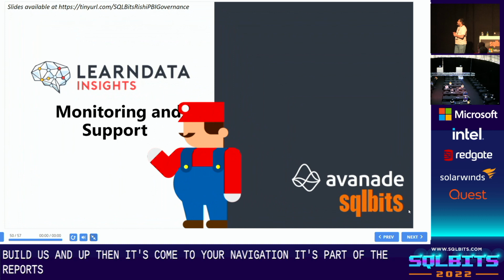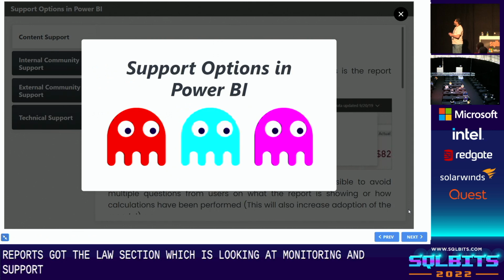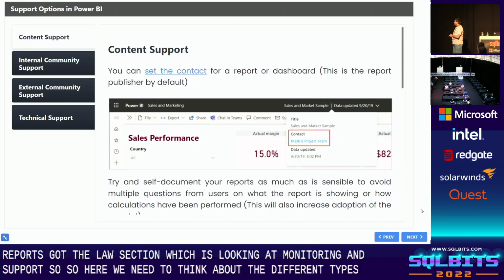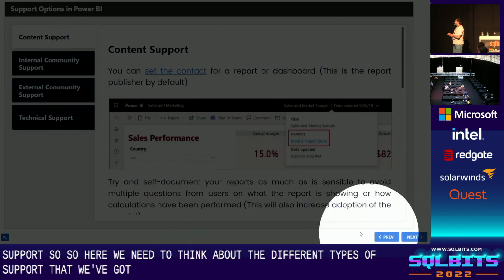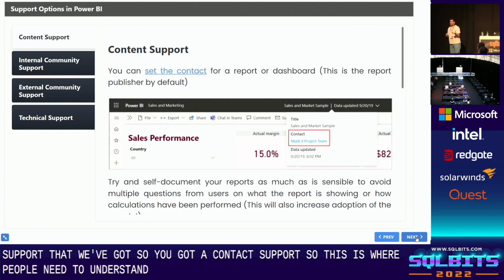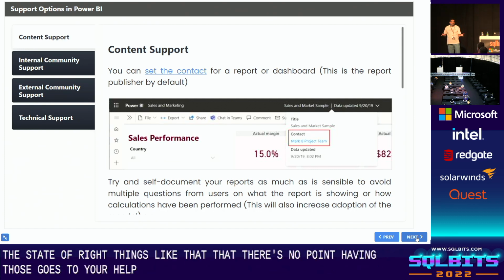Cool. And then we've got the last section, which is looking at monitoring and support. So here we need to think about the different types of support that we've got. So you've got content support. This is where people need to understand, what does this measure do? How is this calculated? Is this data right? Things like that. Now, there's no point having those go to your help desk because they're not going to be able to help you with that.